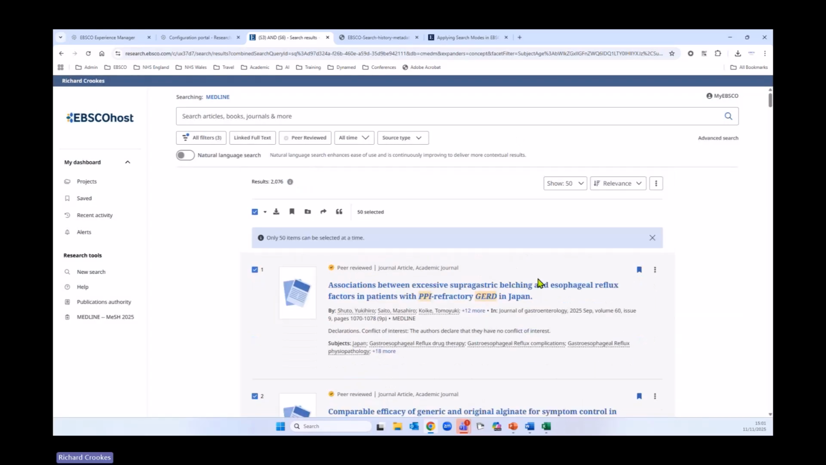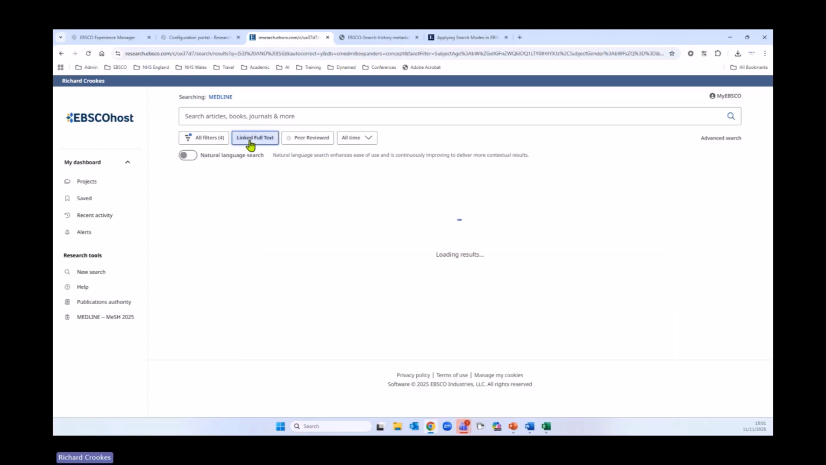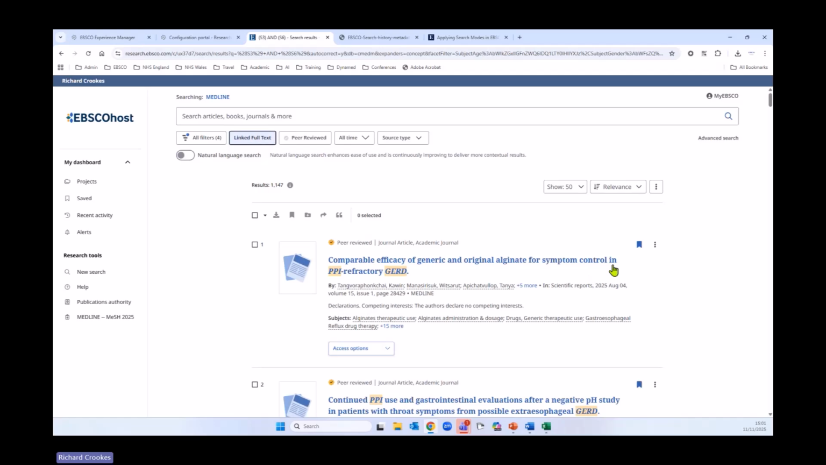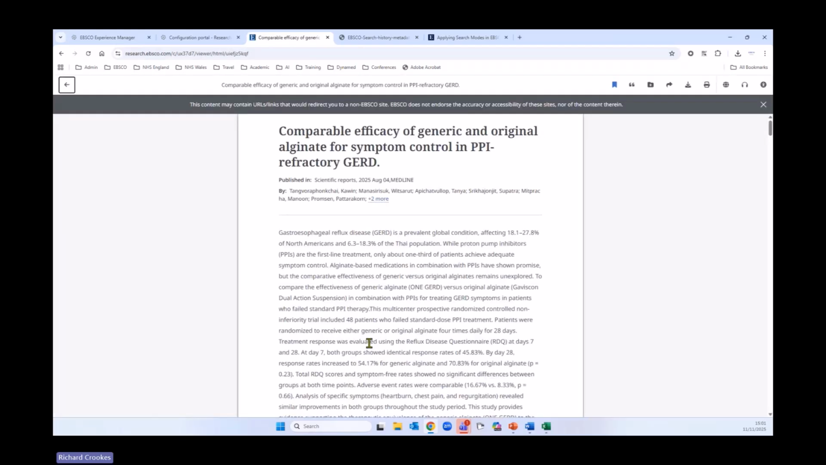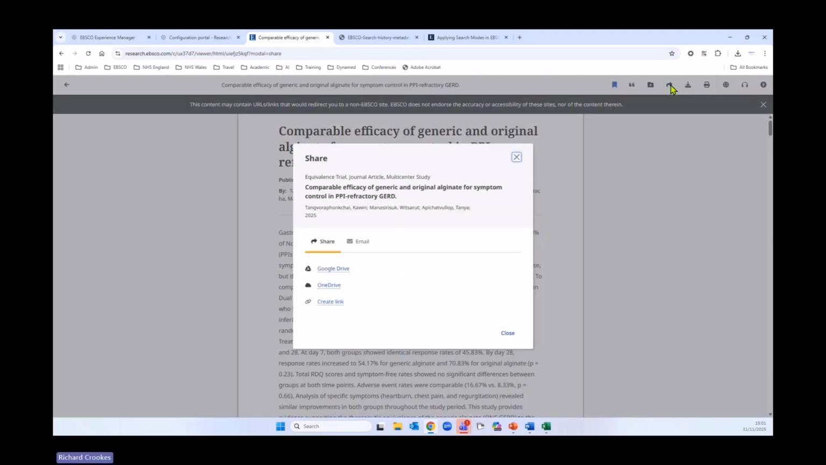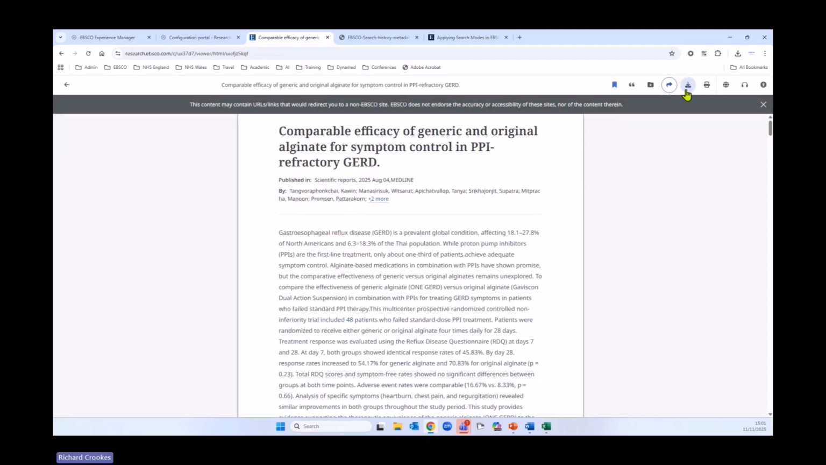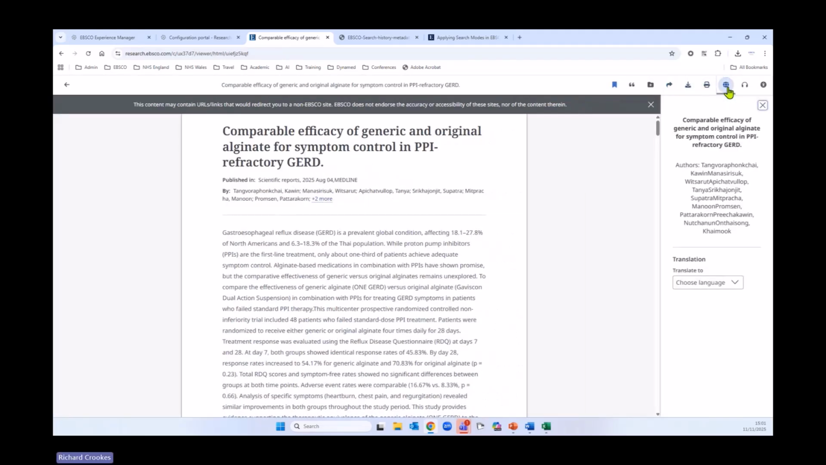And just to mention while I'm here, if I go to link full text here, I'll also show you the text-to-speech software that's available for records. So you'll see we've got access options here. This one is available in both PDF and online full text. Online full text has the additional advantage of having machine translation software. So you see the tools to cite, add to the project, share, which means you can save to OneDrive, Google Drive. You can create a link here as well, and download and print. But you also have the icon there to translate, so you can translate to another language.